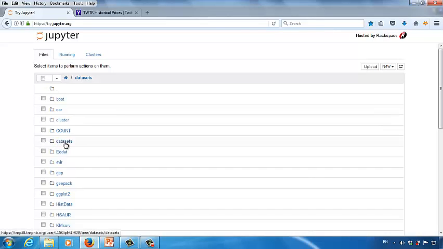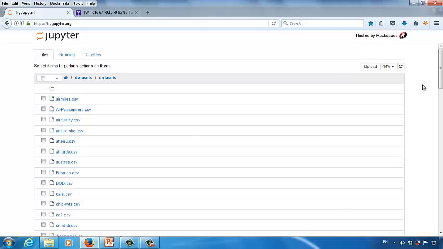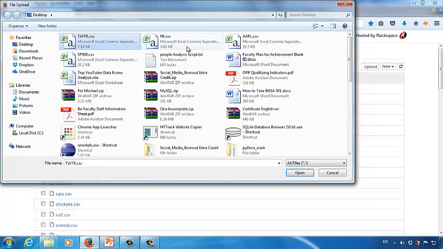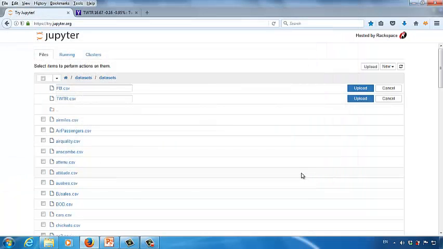And then click another datasets. This is the place we should upload data to. Click Upload and then choose the 2 CSV files. When you choose the second one, you can press and hold the Control key, and then you are able to select both of them at the same time. And then click Open. And then you can click Upload one by one to upload both of the files.